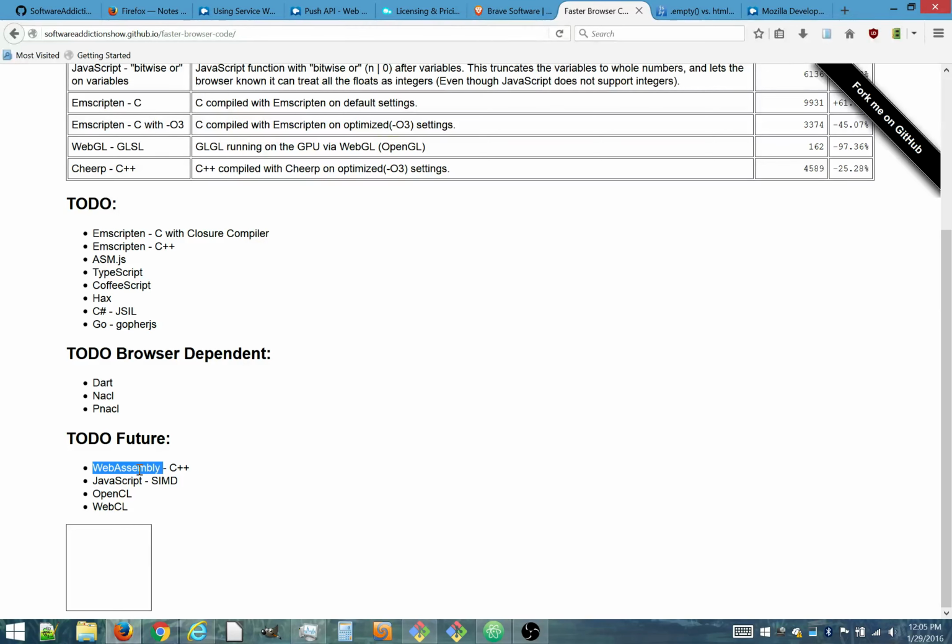And in the future, people from Emscripten and Native Client are working together on a new project called WebAssembly, which is kind of like replacing both of those. Well, it replaces them, but it uses a lot of ASM.js and Emscripten stuff. And that should work in every browser with pretty much the same great performance that you get out of Emscripten in Firefox.